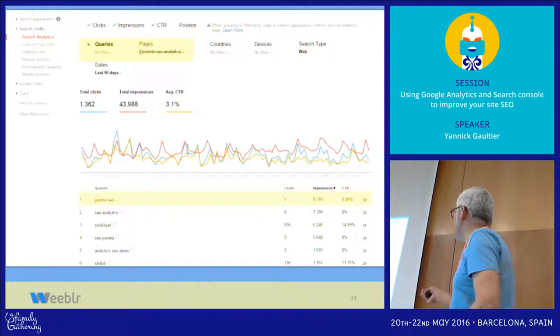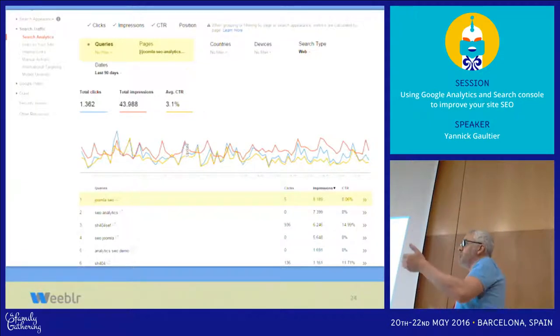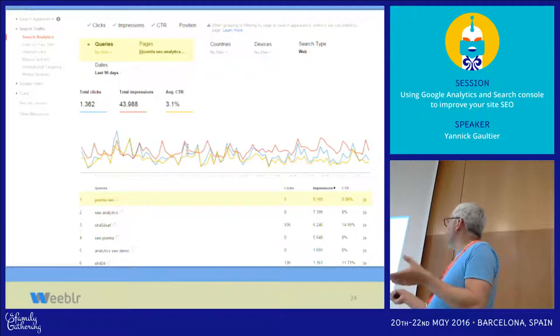Yeah, impressions here is the number of times the page was proposed when somebody searched for Joomla SEO. So if somebody searched for Joomla SEO in the time frame that we are talking about, this link was displayed a little less than 8,000 times. And only 5 people clicked on it. Yeah. So that's a pretty bad result.